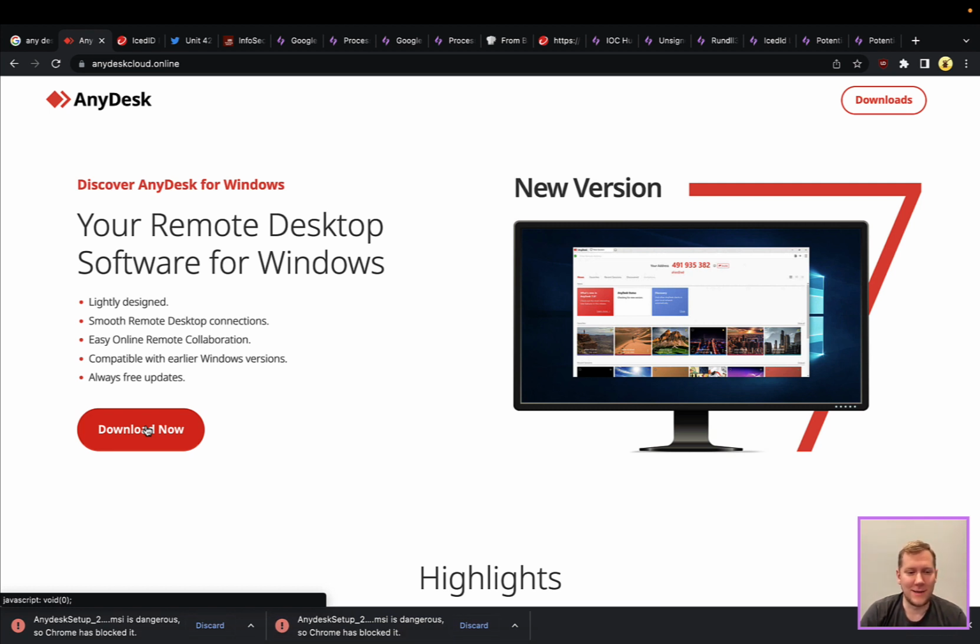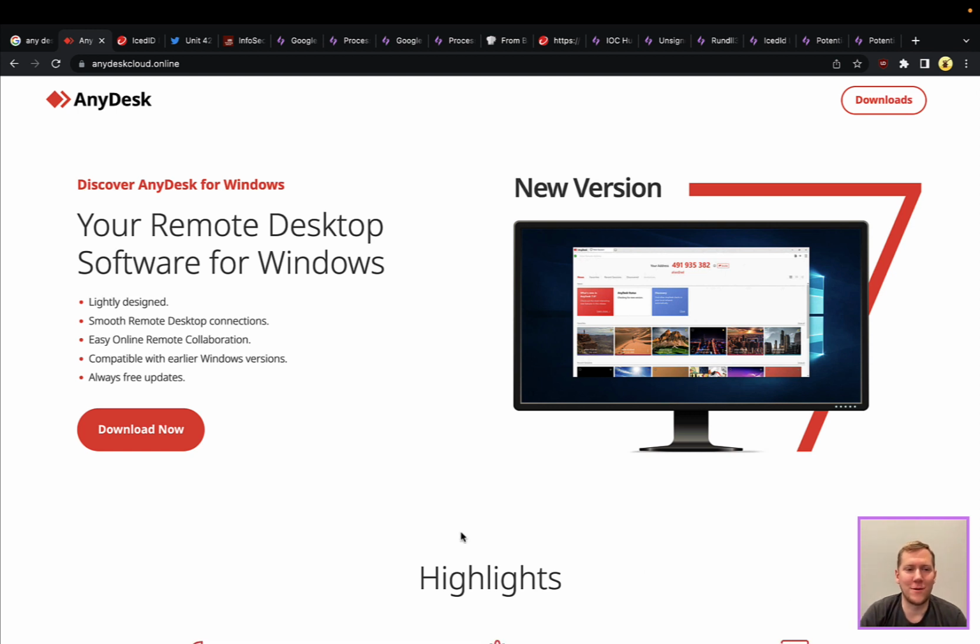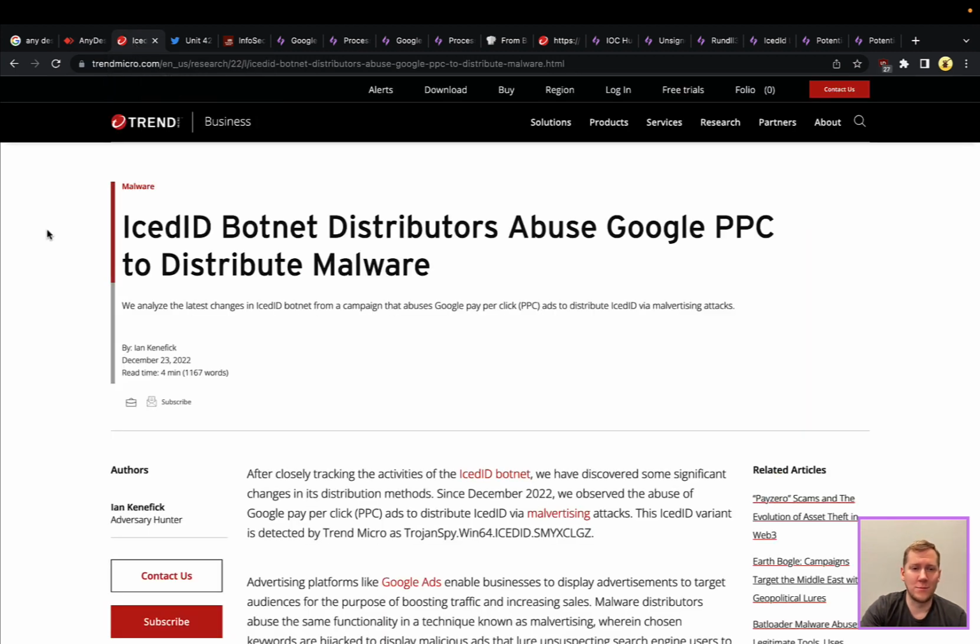Funny enough, I wasn't getting that Chrome blocking that MSI file as dangerous earlier, but this is totally something that very easily you could download and then carry through that attack. And this is something that we've been seeing from other vendors as well. Trend Micro was talking about this earlier this week. Actually, this is from earlier in December, but we've been seeing more of this from other sources this week. This is the IcedID botnet group using pay-per-click to distribute the malware.